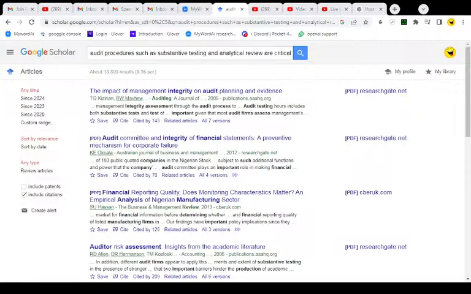Now, audit procedures such as substantive testing and analytical review are critical in assessing the analytical financial integrity of a manufacturing firm. So there are some keywords here that I'm looking out for in these research articles that Google Scholar has brought up. The first one could be substantive testing, analytical review, and financial integrity.